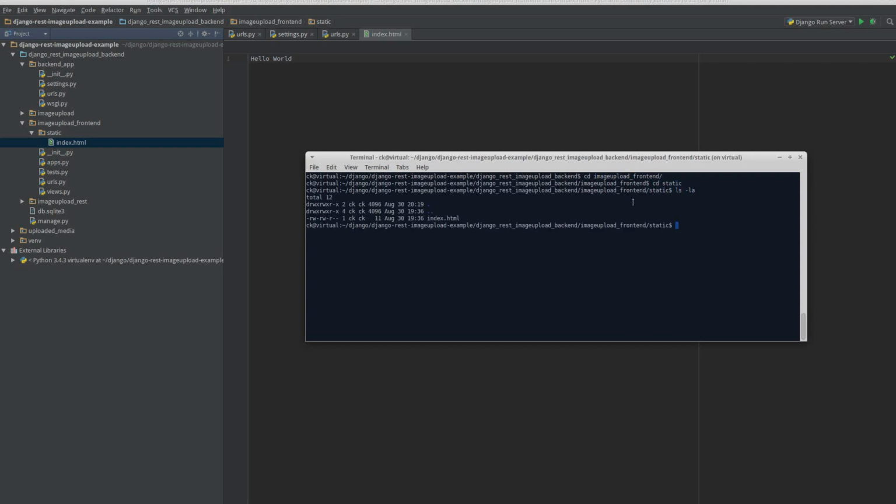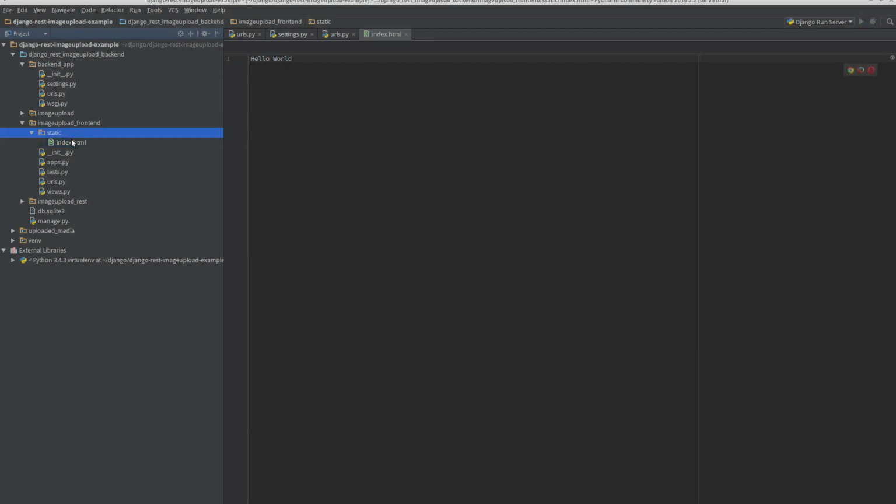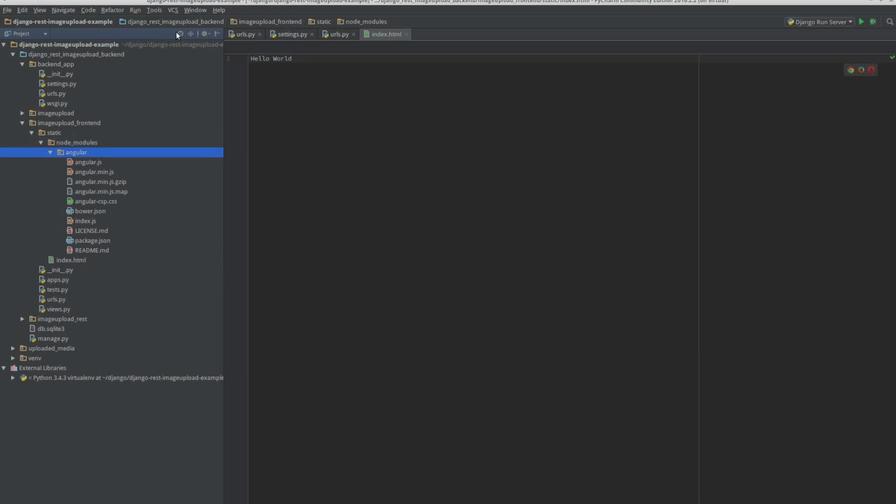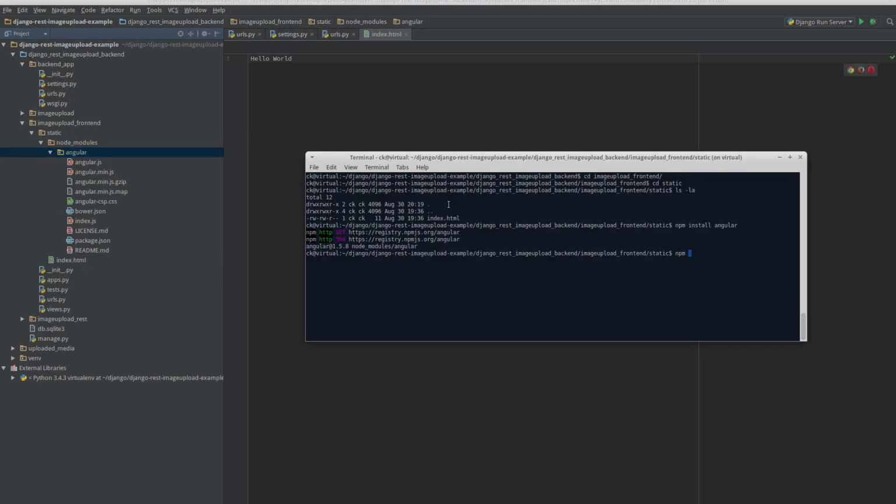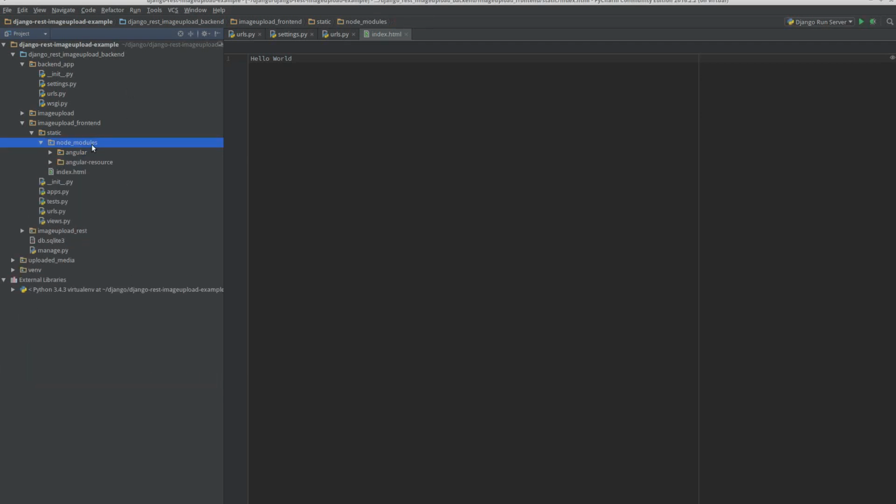So there is the index.html, and then we're going to use the node package manager to install Angular. As you can see, it's installing version 1.5.8, and it should also appear here now. Yes, node modules and Angular. In addition, we need Angular resource, which will handle our REST API stuff. Should also appear in this node modules folder. Here we go.